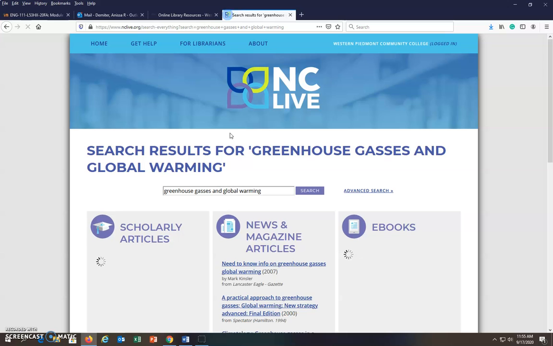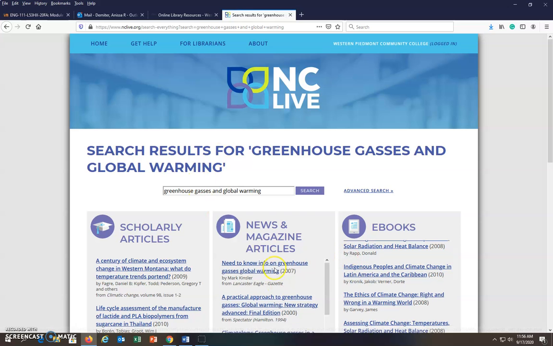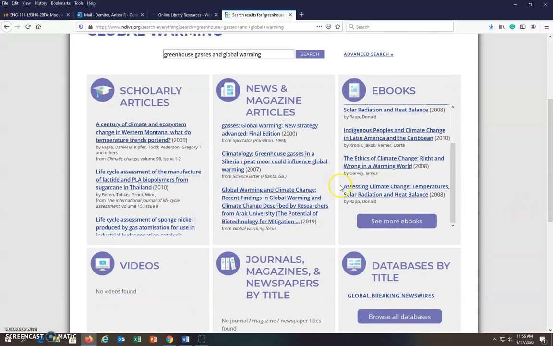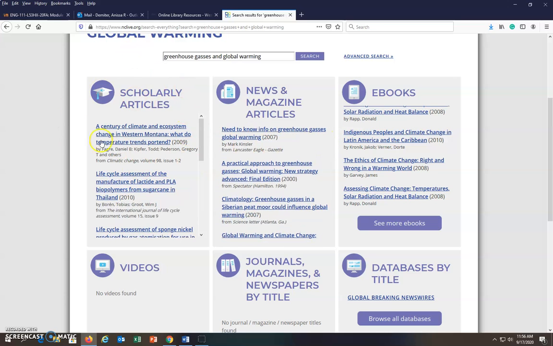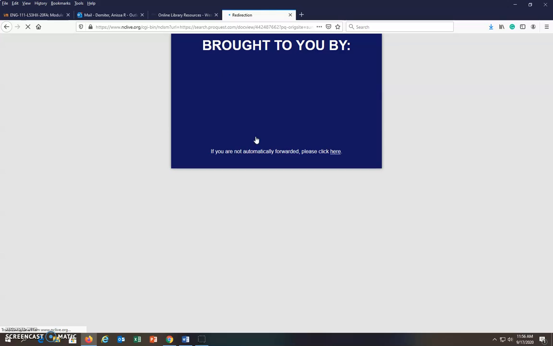Okay, and guys, what you'll have to do is play around with your search terms. Don't get frustrated if stuff doesn't just show up for you. Change your search terms around. This may also help you decide if you need to change something on your outline, because if you can't find any research for it, then you might need to change it. So here's a couple articles. Again, I wouldn't use ebooks. I'd use scholarly articles, news articles. So I need to know info on greenhouse gases, global warming. So I'm just going to click on that.